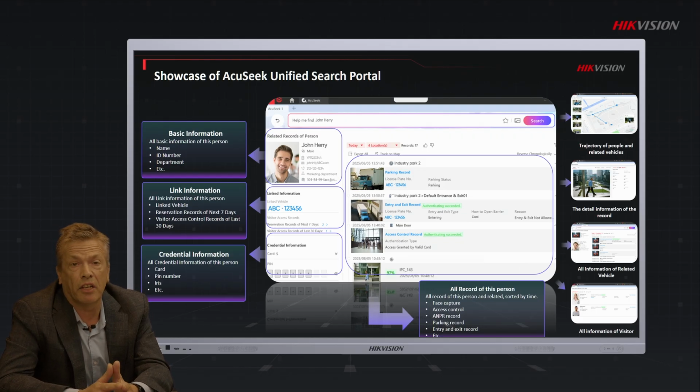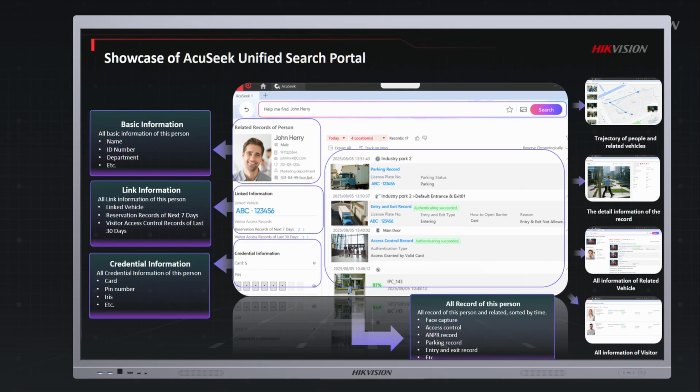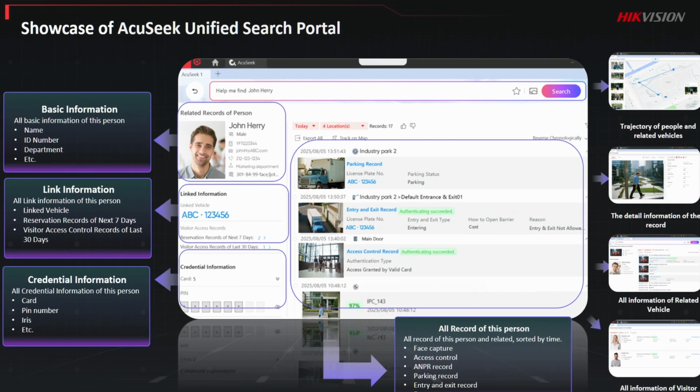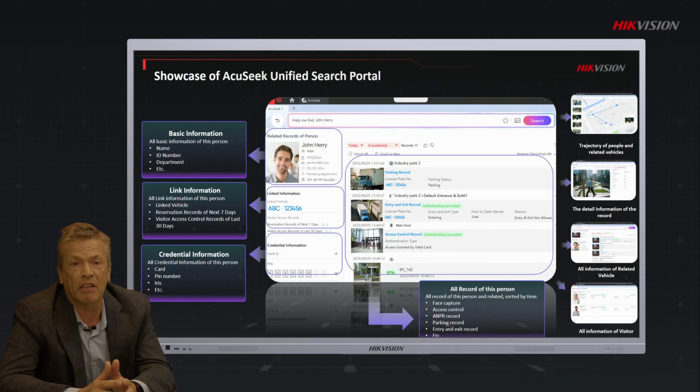This is the AcuSeek Unified Search Portal in action, built to centralize, fuse and visualize data across modules around a person or vehicle of interest. For example, you enter, "Help me find John Herry" in the search portal. Instantly, AcuSeek retrieves not only video footage showing John, but also his access records, license plate matches, visitor logs, and movement trajectory, all in the one intuitive interface.